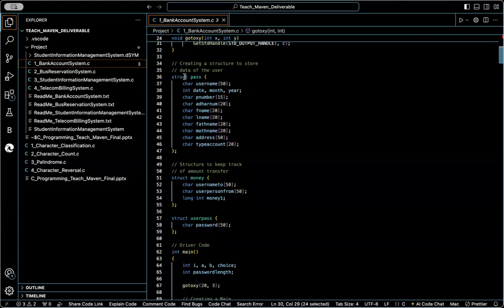So we are passing the structure. We are considering a structure. These values or parameters will be common across the users and account persons. That is the reason. Let's see what these variables are.